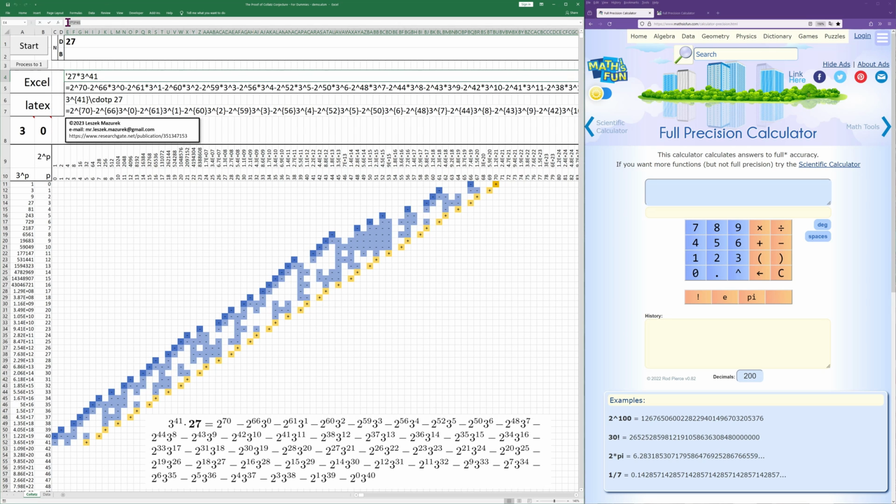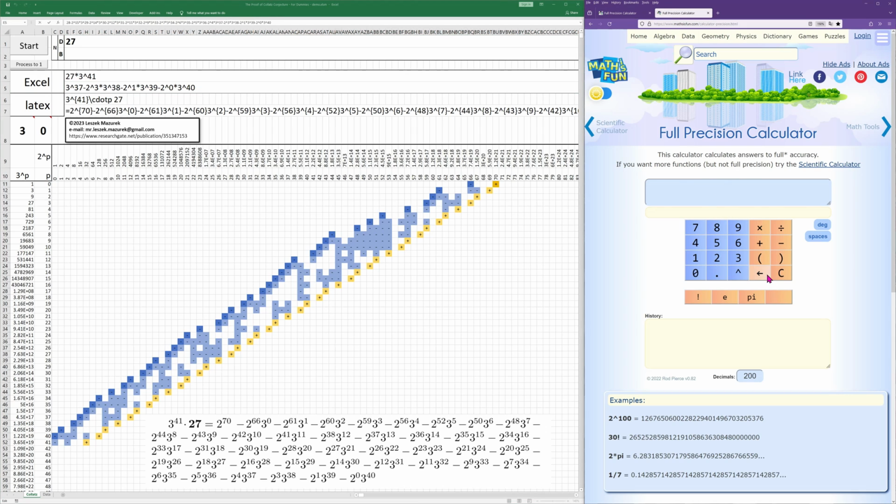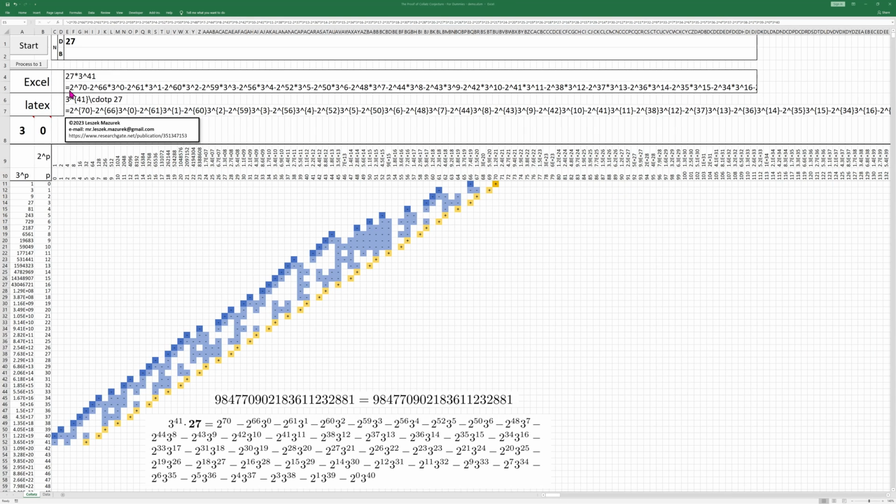I will copy this number to the one instance. Here we got the result, and also this number to another tab to see if this result is the same. So as you can see here, the value of the left side of our equation is equal to the value on the right side. It means that this special representation of the number 27 was generated properly.